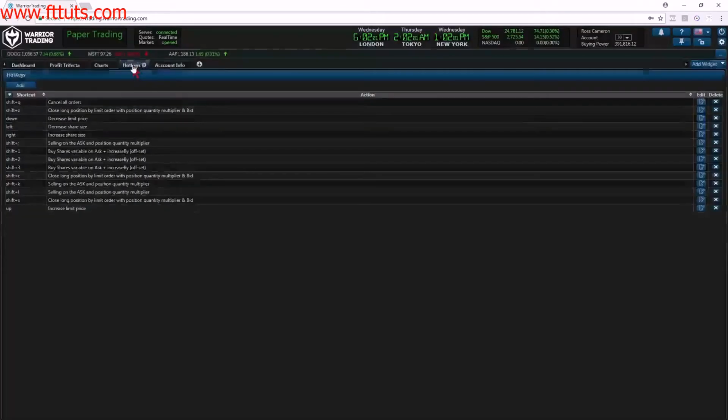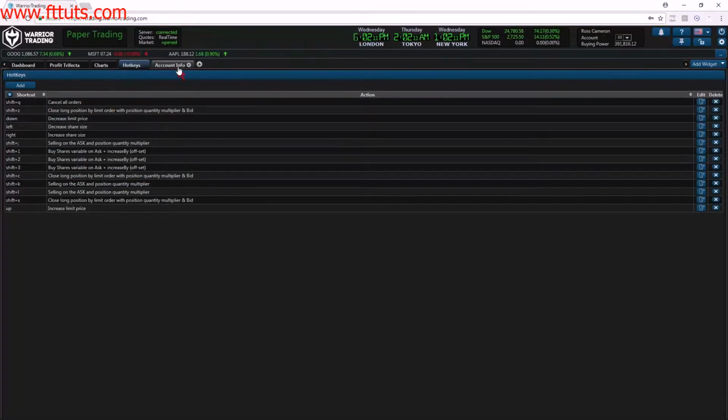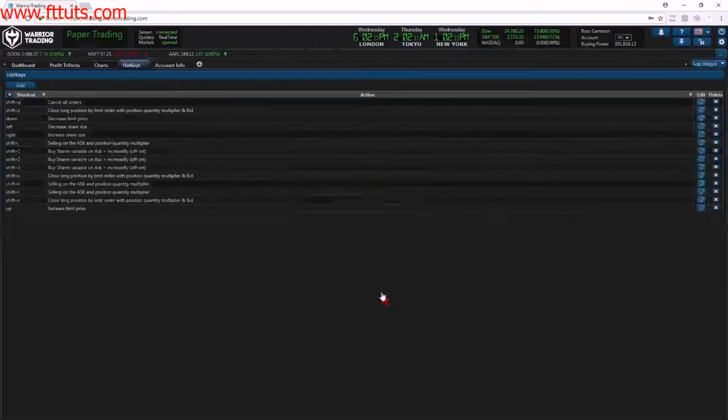Hotkeys, this is something that is important. So what we have here is the ability for you guys to set up your hotkeys pretty much as you'd like. So right now, these are the ones that are going to come pre-installed, basically preloaded. Shift 1 is to buy a certain number of shares on the ask. So if we click the edit button, we'll see it's for 1,000 shares. Shift 1 is to buy 1,000 shares with a limit order of 10 cents above the ask. That means you'll get filled, but not more than 10 cents above the ask.